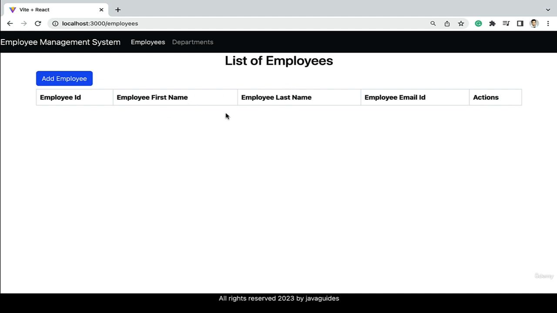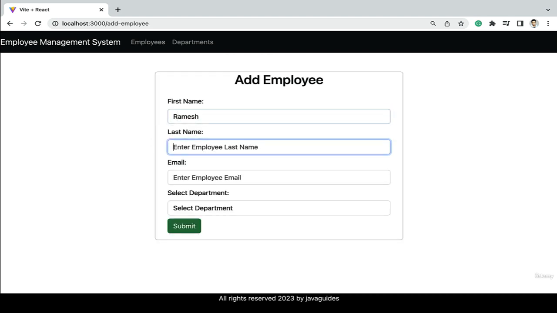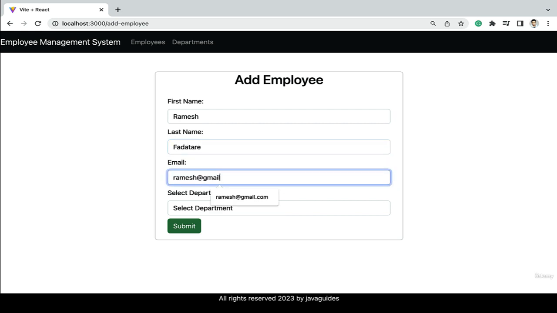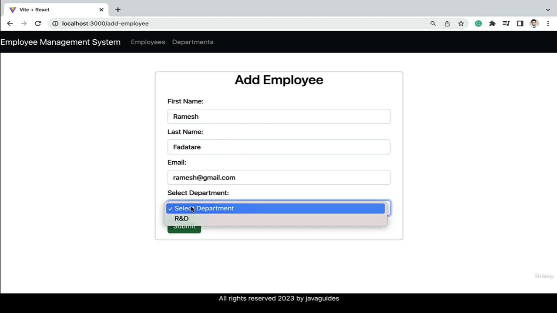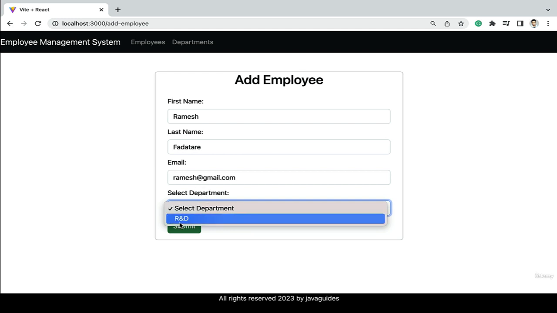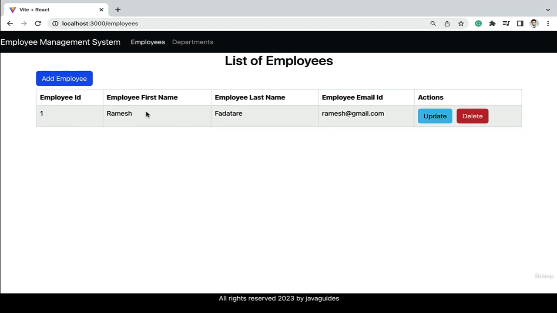So if user want to add the new employee, then user have to click on add employee button over here, and here let us add the first name Ramesh, last name Padtare, email ramesh@gmail.com, and here user need to select the department. So here let us say user want to add this employee to R&D department, then user can select R&D over here, click on submit, and notice here a Ramesh employee is added to the list of employees page.